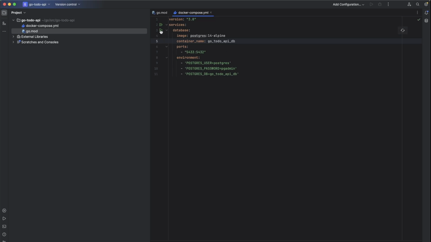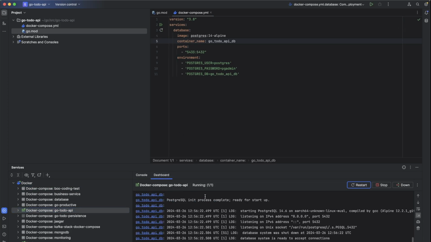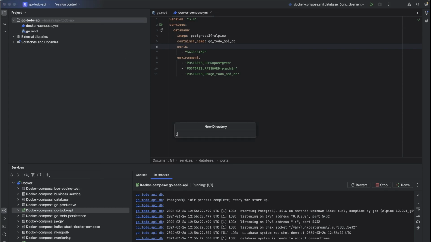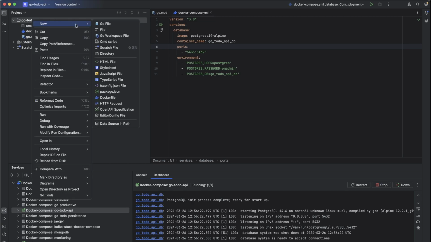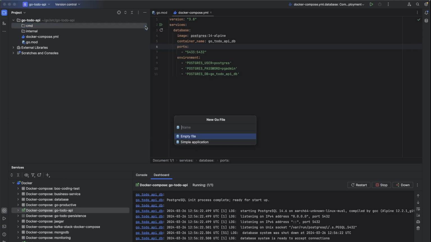Alright, let's start our database. Okay, as you can see here, it's already created and started. And also from the dashboard, the database system is ready to accept connections. Right. The next thing that we want to do is create a directory for the main file, which is under cmd. And also for the business process, we will put this under internal package.